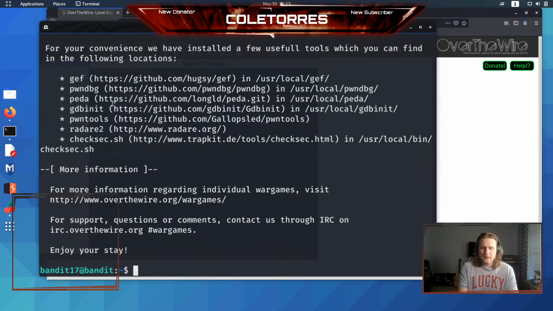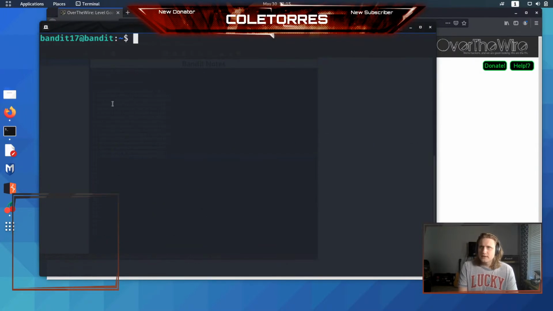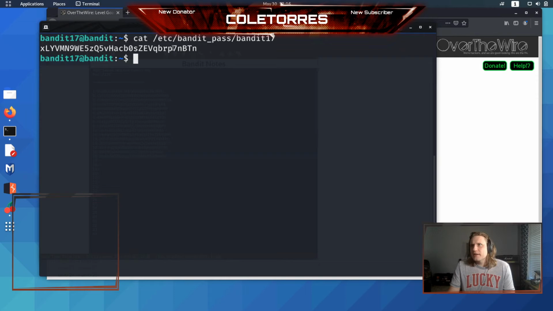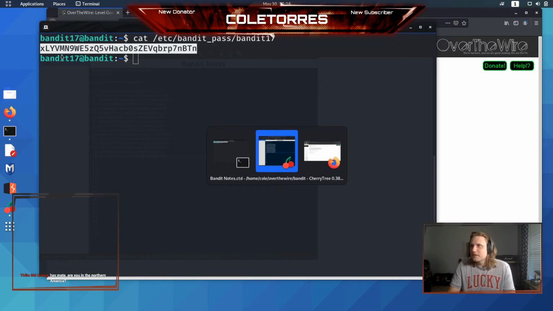Yep, and there we go. Now we're in, and let's go ahead and get the password. So if we get booted out like we saw earlier, Bandit pass, not another underscore, Bandit 17. Okay, so that covered a good bit more information a lot faster than how we started out. So, are there any questions on what we did there?